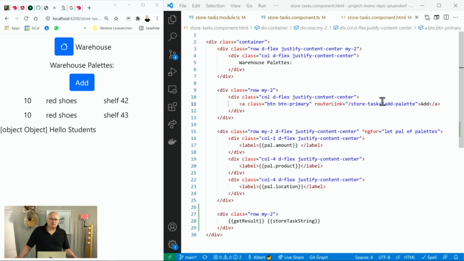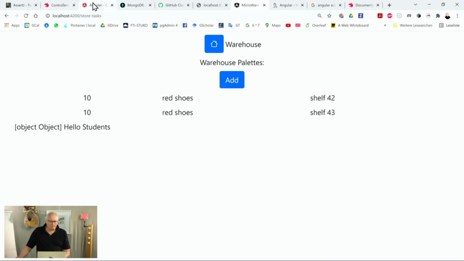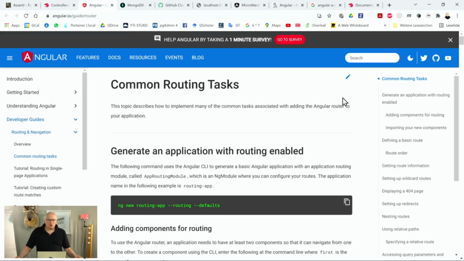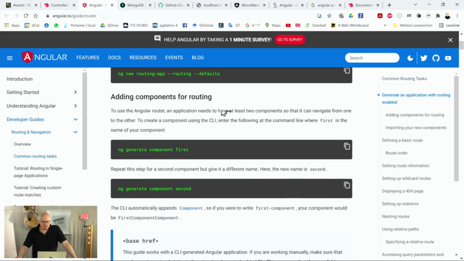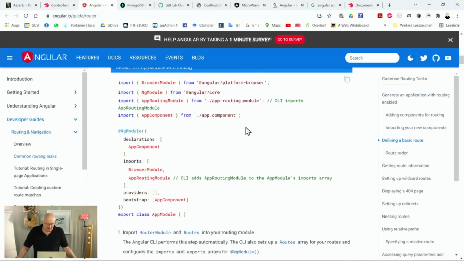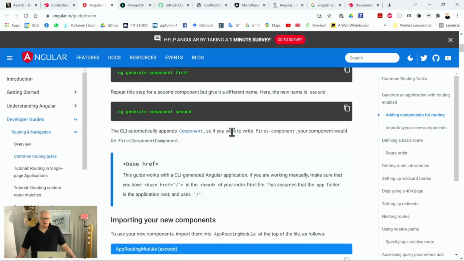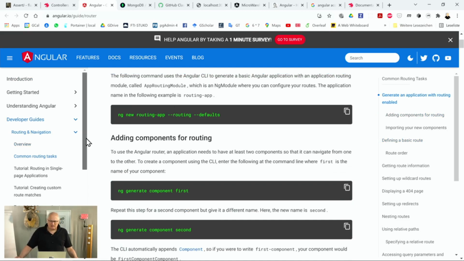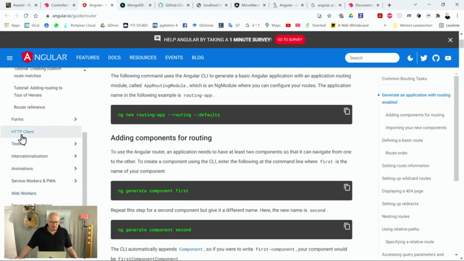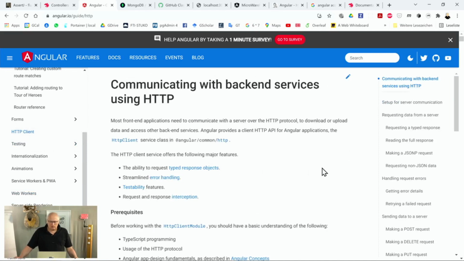Actually, for many of the tasks that you have, you might need to have a look into the Angular documents and guides, and there is a lot of really very good help with Angular, and this is where you can find this router link thing somewhere. There are all kinds of other things that are explained here, for example, HTTP client and how to use it. That is a thing that we will hopefully do this week, but probably next week.